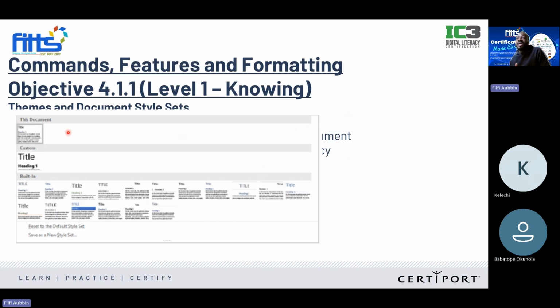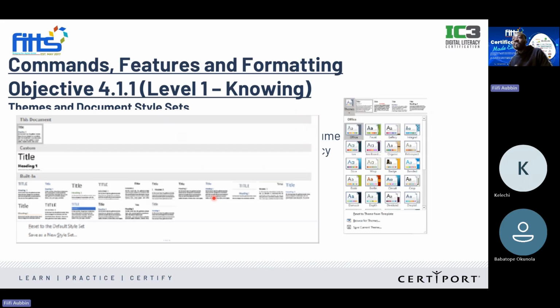So these are the style sets. So once you've applied your heading styles and you pick any of these style sets, you see the changes in your document. And I demonstrated this in the videos found on my YouTube channel. So take your time, Microsoft Word, go through. It's about 13 short videos, but it explains it all.